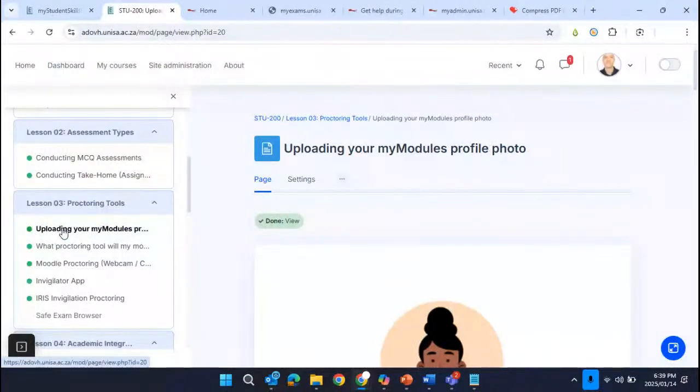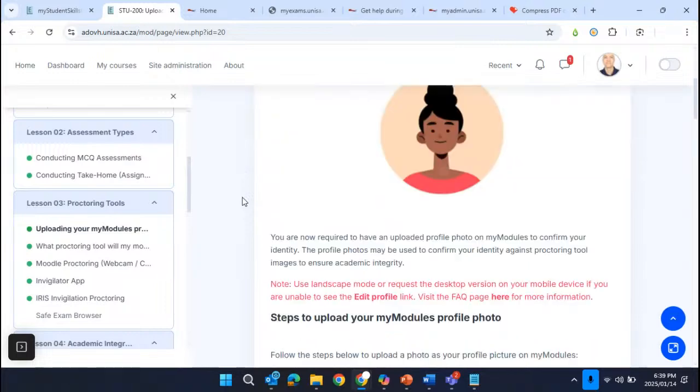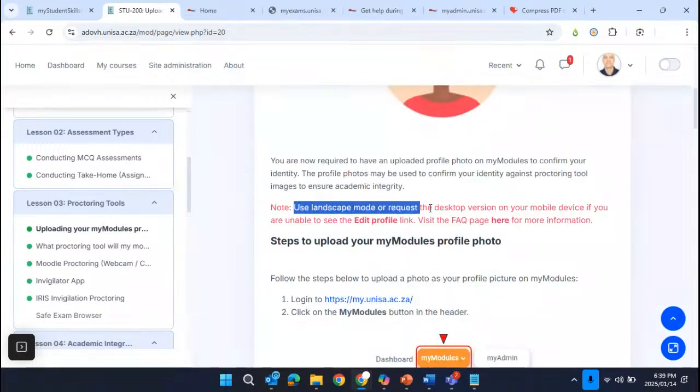So the first thing you're going to do, this is practical. You need to see your profile picture in My Modules. Okay, so that's the way you know if it's done correctly. Not My Exams, My Modules. Please take note, My Exams, you can't do this. Okay, so you're just going to scroll down. Again, we give you some helpful information, so please go check it out.